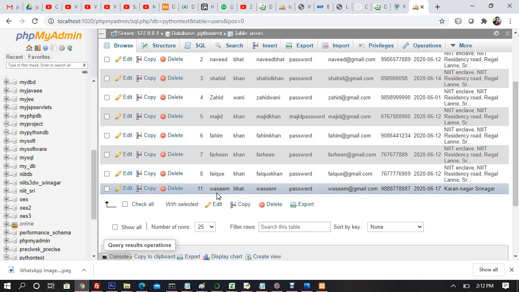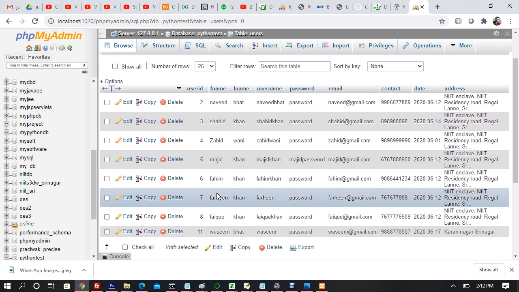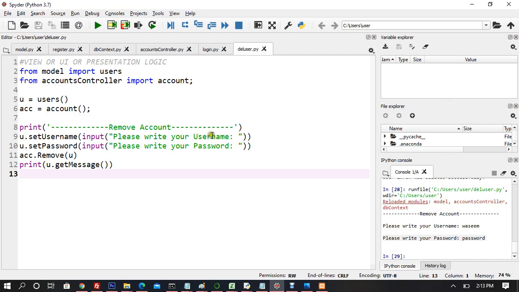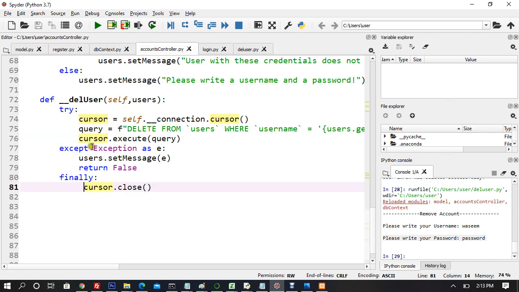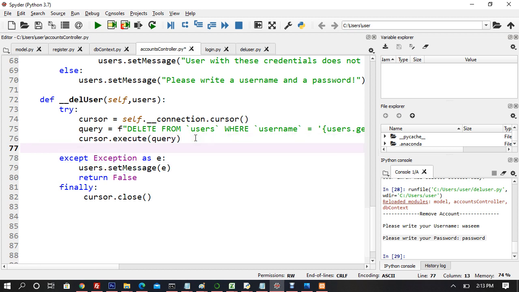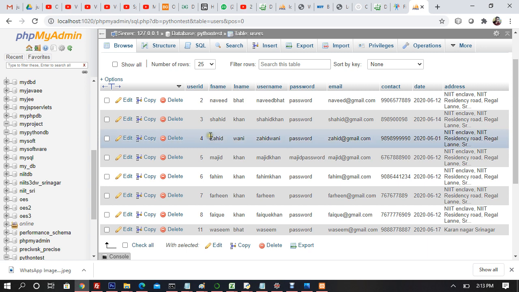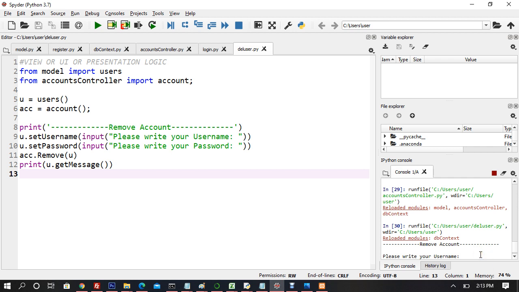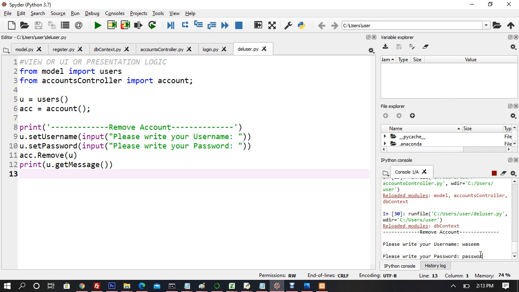Wasim is basically the first name, W-A-S-I-M, and password is password, right? Okay, let's try again. We call this remove function. Alright, closing the cursor and returning false, user.setMessage E. And now if everything goes fine, okay, we forgot to return true. So we can say return true here. Alright, let's see again. Now I return true. Go to delete user and say Wasim, and the password is password.